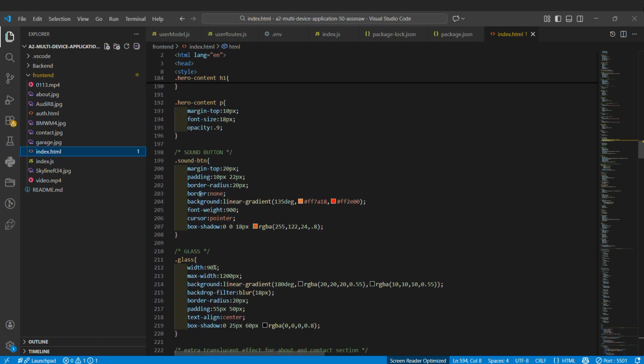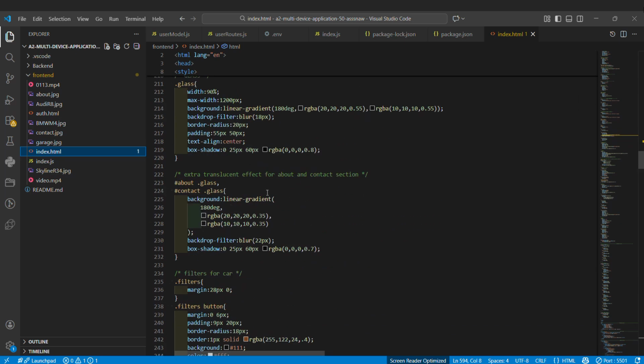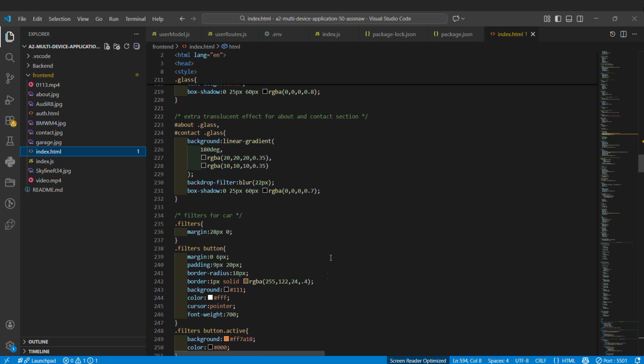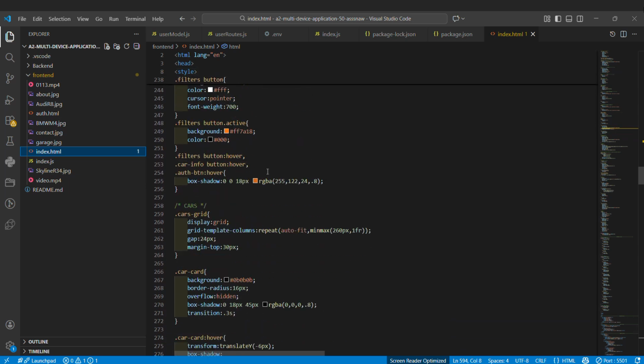This is the styling of the sound button. Basically you can unmute. The video I added has sound, so you can unmute and listen to the sound as well. Then this is for the glass effect, and this is for the extra translucent effect for the about and contact section. And this is for filtering cars. Basically in the garage section there are cars displayed, and this filters cars into luxury, sports, etc. And then this is the car grid which I used.